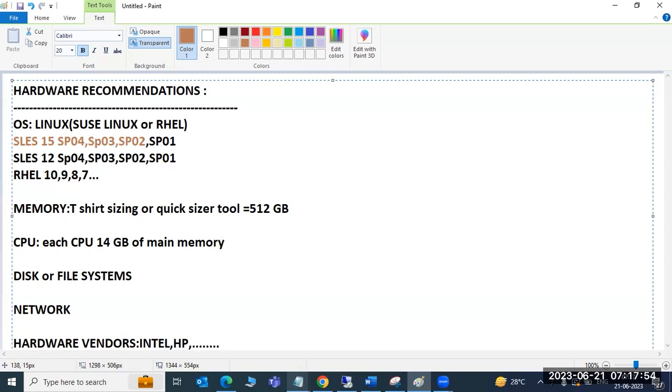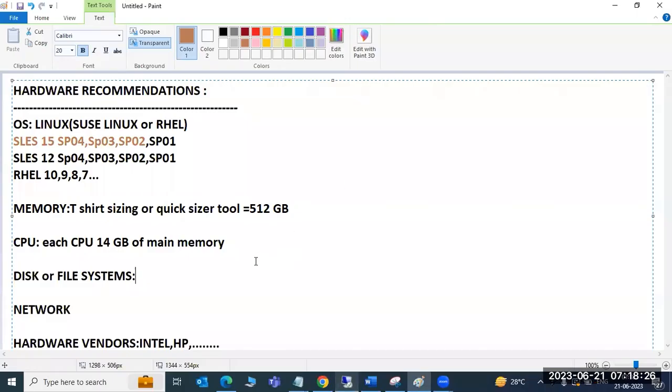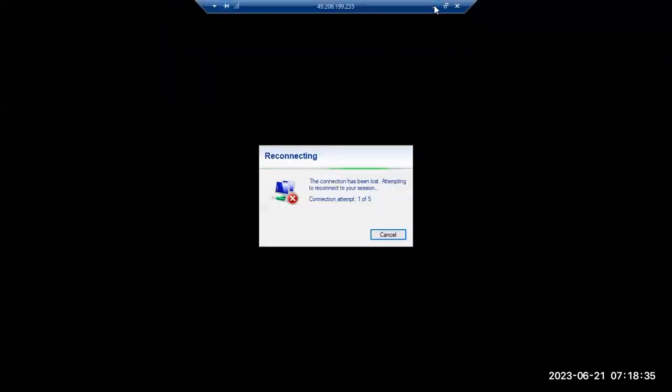What about the file systems? This is a very important concept. With respect to the file systems, SAP recommends separate mount points, separate file systems. Just like in Windows we have C drive, D drive, E drive, here also we have separate mount points for these file systems.